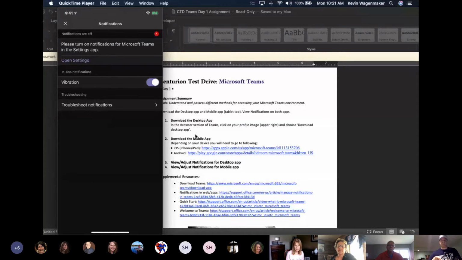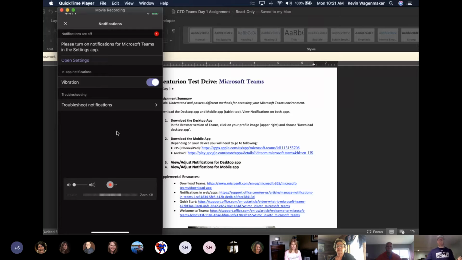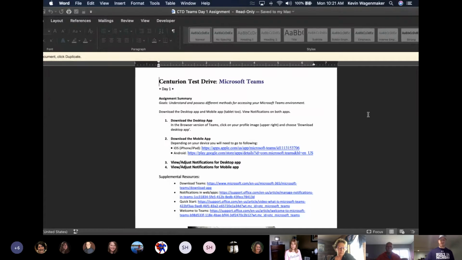I have my notifications turned off right now because I don't want chat messages and other notifications coming in and disturbing this meeting that we got going here. But you'll see all of your different app or notification settings right here on your mobile device. And those are going to be specific to how you are notified on your mobile device for Teams. So that's another thing that you're going to want to look at as far as notifications go.